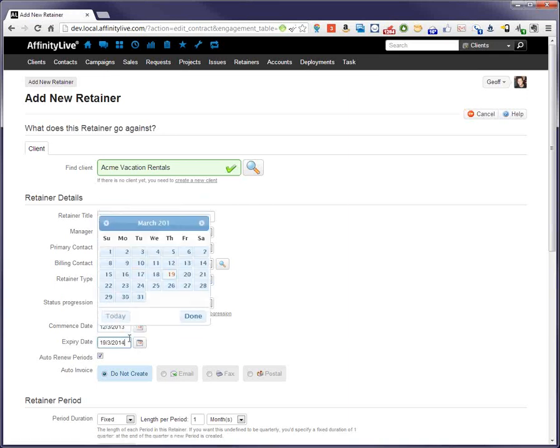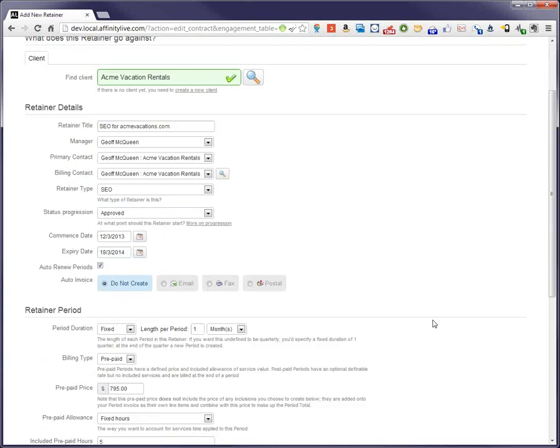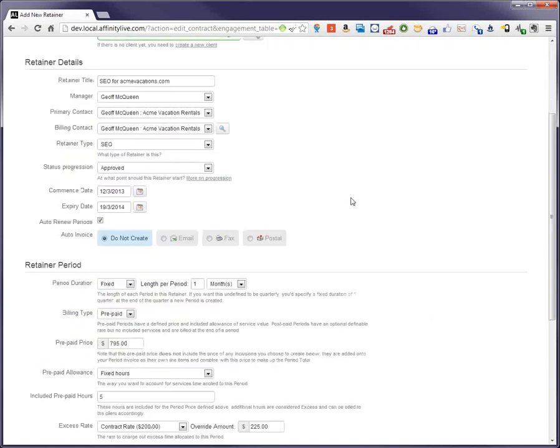So I'll say it's a 12-month program, so I'm able to just type in the dates there. As you know, you can change any formats of these dates that you like. And then this is where some of the new cool stuff comes in. So I'm going to say that I want to automatically renew the period.